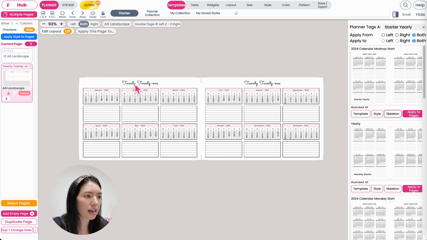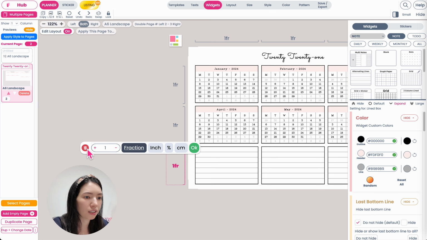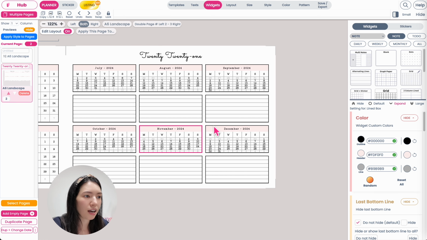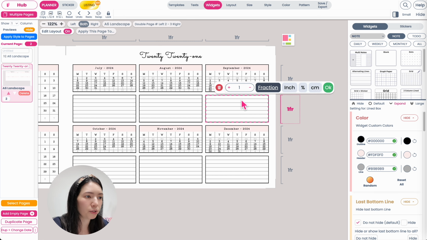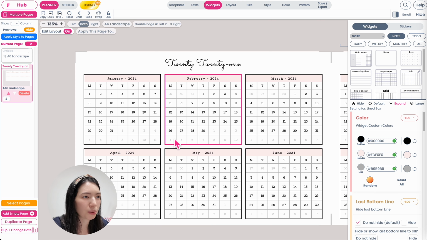Now we want to remove all these columns in here. So let's click on Edit Layout, set it to on. You want to click on this row here and remove it by clicking here. Same here, let's remove this one, like this. Other side as well, click here, remove it like this, and remove it like this. Now let's quickly check the planner. 2024, this doesn't look right. Let's maybe set it to 2025.